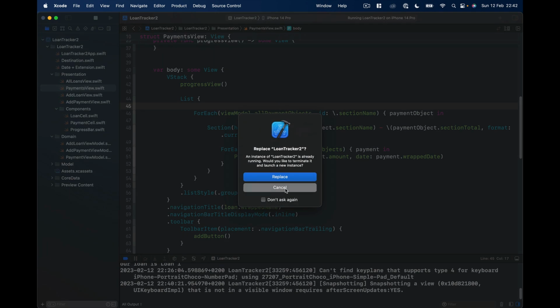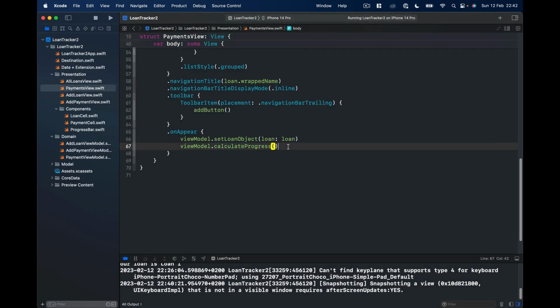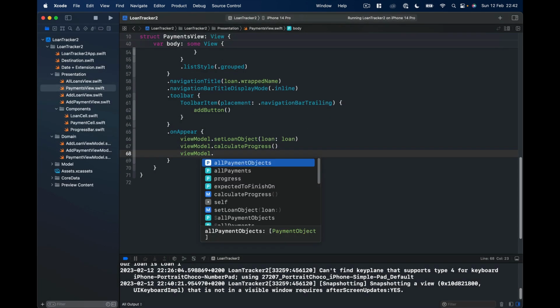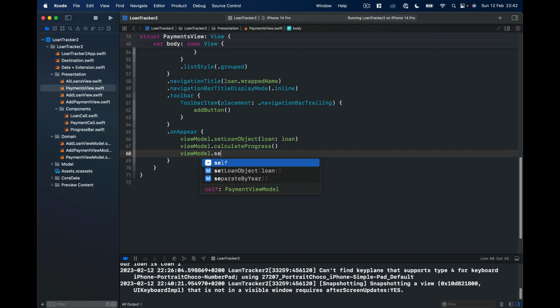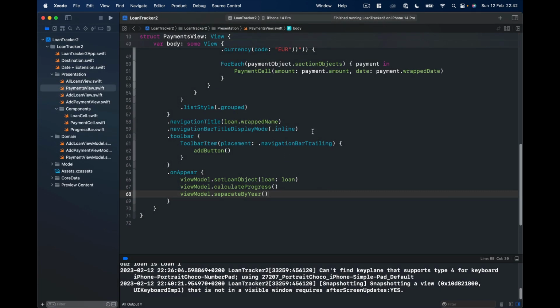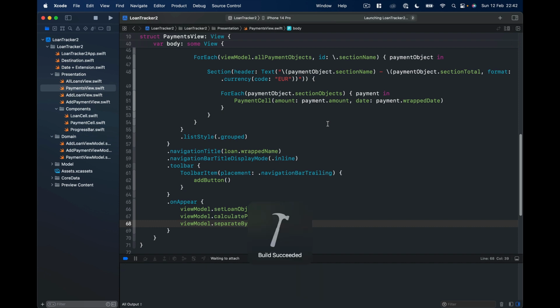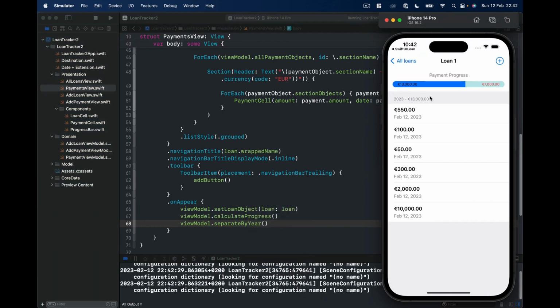And now I think, no, it's too early. We forgot to call this view model dot calculate progress separate by year. Let's run our application and see if this will change anything in our view.